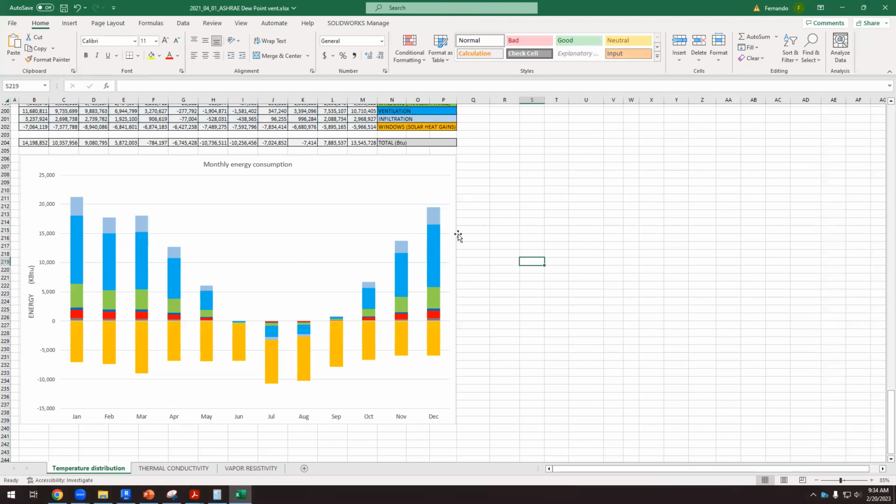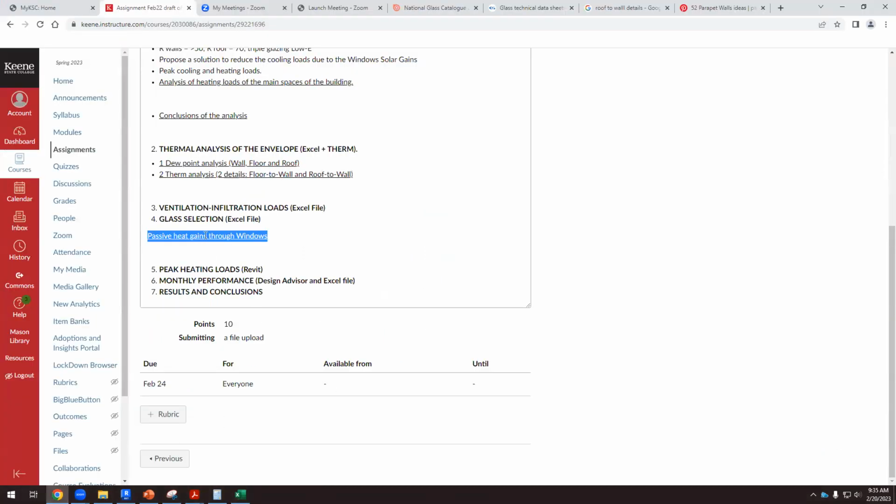Anyway, we can do this with Excel, and we can do it with the Design Advisor. Here we have the monthly performance. We will try Design Advisor and the Excel file for this performance. This part of the report is not due this Friday.